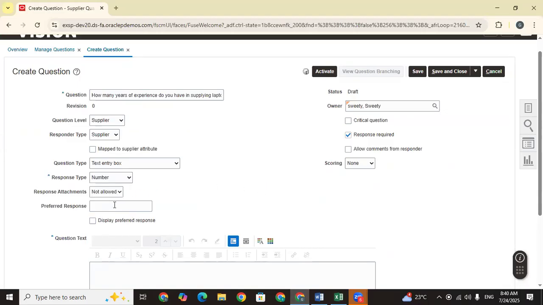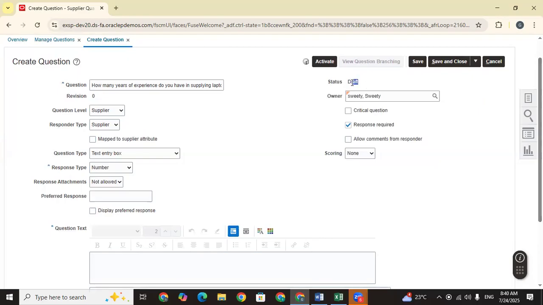Then you can call it a number. Preferred response: if you want to give a preferred response, you can provide it. Otherwise, leave it. Preferred response means I am expecting this answer. Next, the status is right now draft status. Who is the owner? This is a critical question. Is a response required, or allow comments from the responder side also. If the supplier also needs to ask something, just enable the checkbox. Otherwise, leave it.